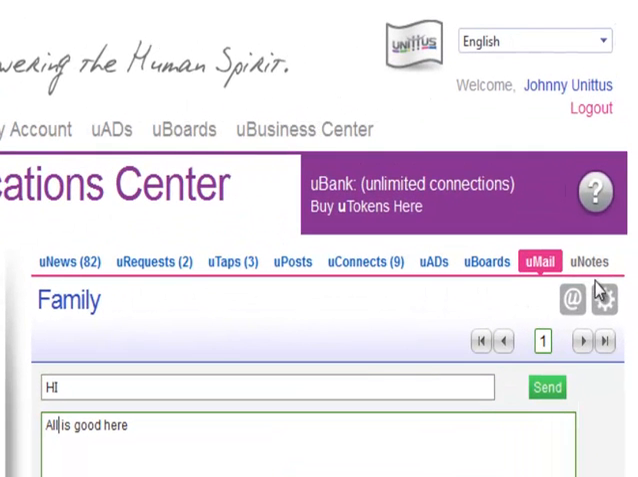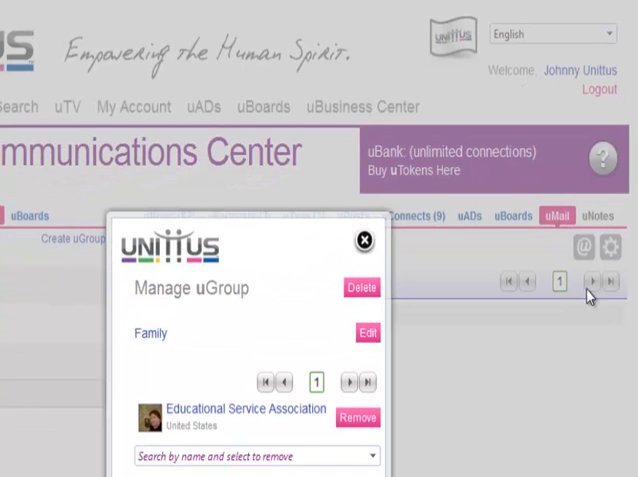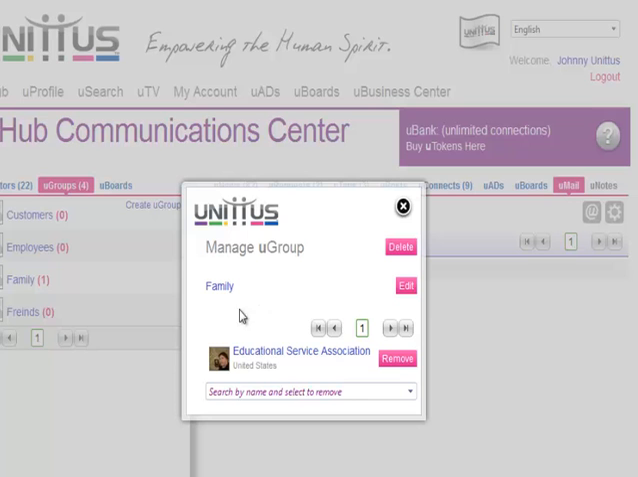The other thing that you have the ability to do is to manage your uGroup. Once you're in the management area, you could actually delete any person within that. You could change the name, or you could delete the uGroup altogether.